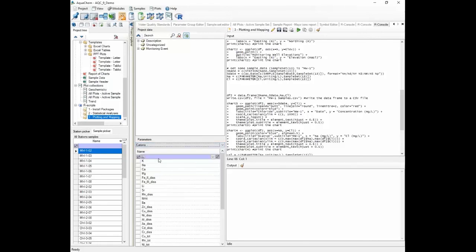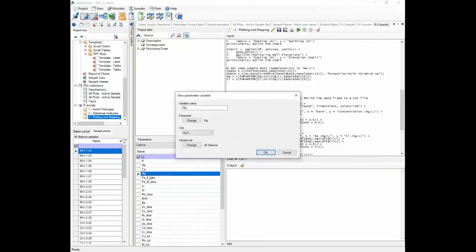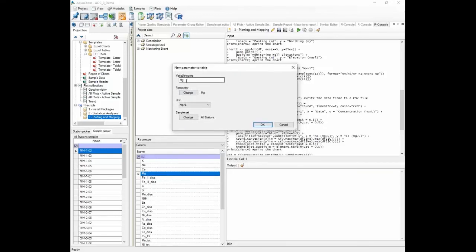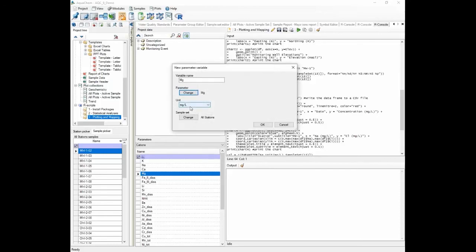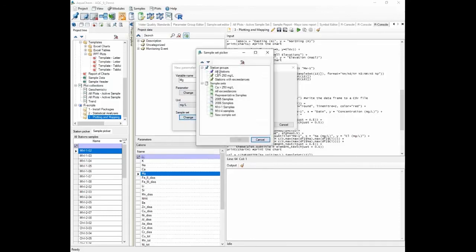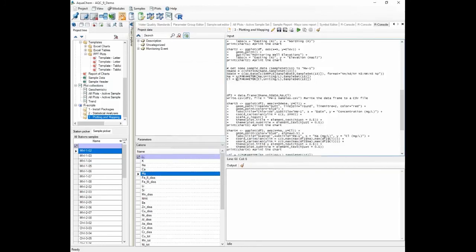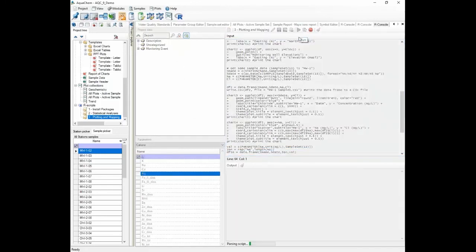So if we wanted to get information about magnesium, you double click on that, a window should appear. There we go. So you can create a variable name, in this case it'll be magnesium, or select a different parameter if you so choose. Pick a unit and then create a scope for it, whether it's a particular station group or sample set that you want to define. In this case I'm going to click cancel just because everything's defined here. So I'm going to go ahead and run this script just to show you what it can do.